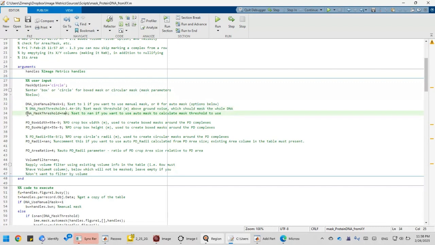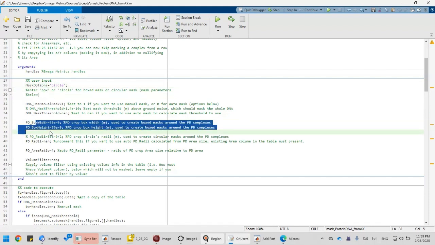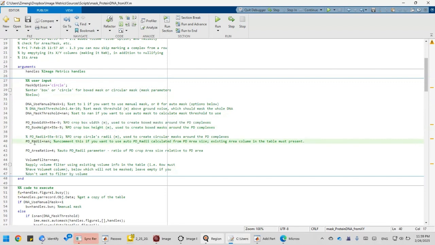Right now, I'm using the third option, and that's when you want to use AutoMask to calculate the mask threshold. That's what I'm using, AutoMask for my DNA mask. Now we're looking at the third parameter, the box size. This is only applicable when we use the box option for our mask. Because we're using circle, this does not apply. You can simply ignore that.